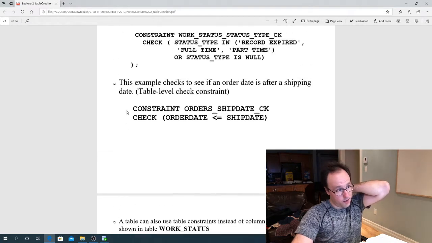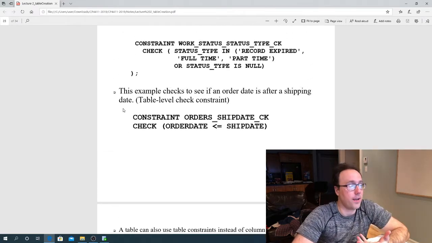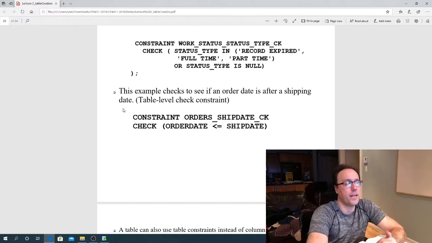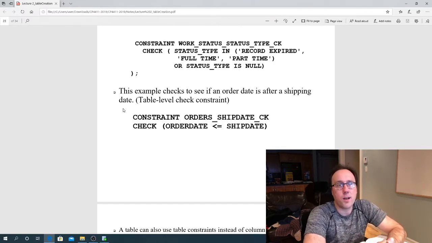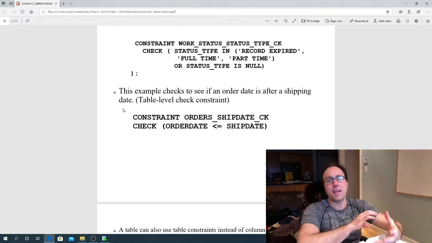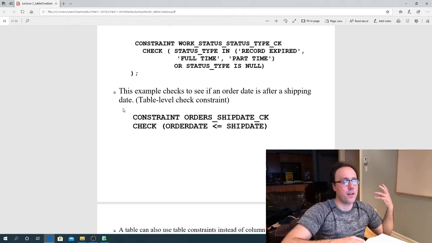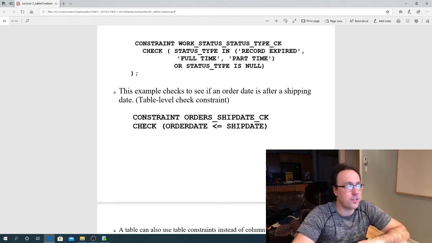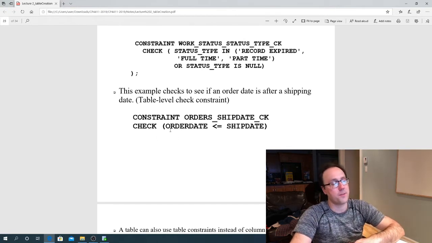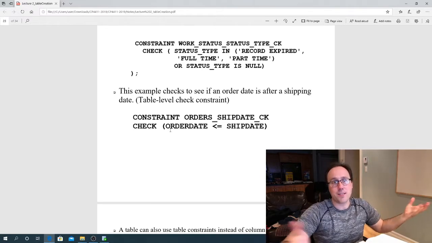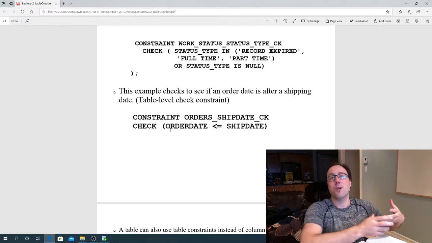Another really useful thing for a check constraint is, for example, if you have a table related to orders, and you want to make sure that when you enter information, a common mistake could be that the dates get mixed up and the person enters the order date where they meant to enter the ship date. So you can have a check constraint that checks that the order date comes before the shipping date, which makes sense. How can you ship a product before it's ordered?